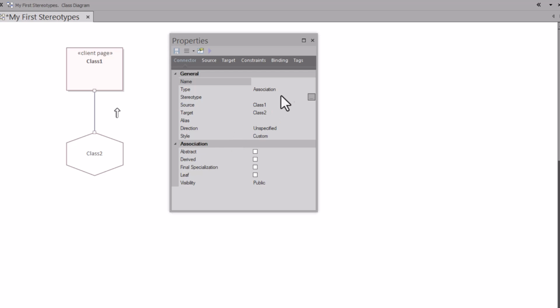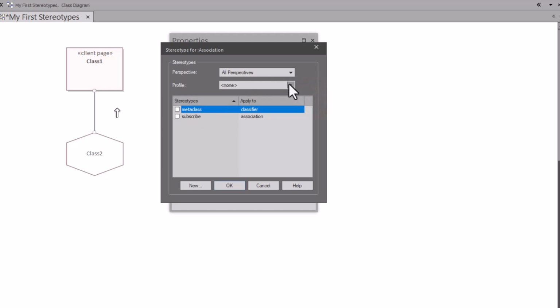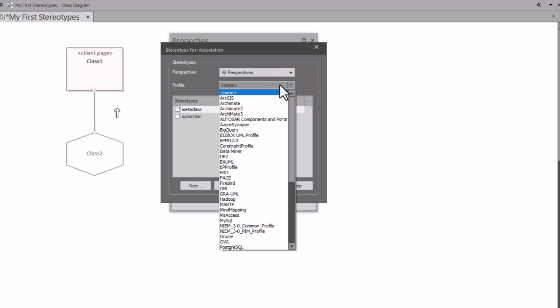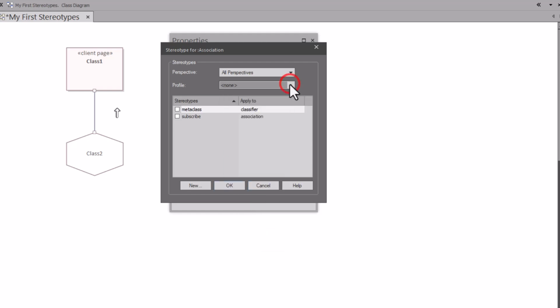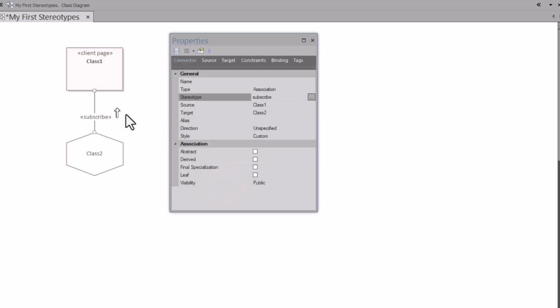Let's do it from this properties window here. So stereotype, and then what we're going to do is search for a stereotype we want to use. Let me look first. We'll just choose this one. It's faster for the video. Keep the video short, right? And then hit OK. So now we have a stereotype applied to the connector.